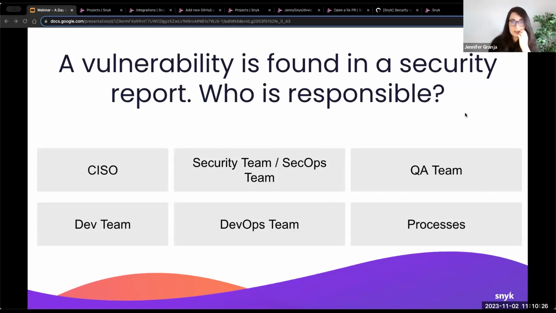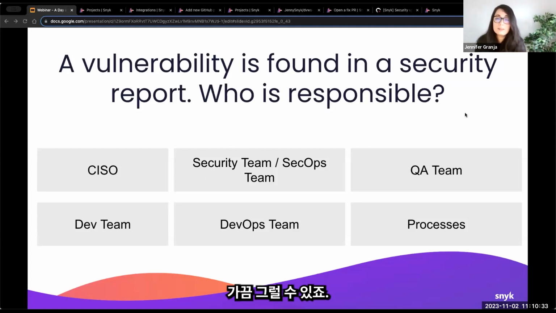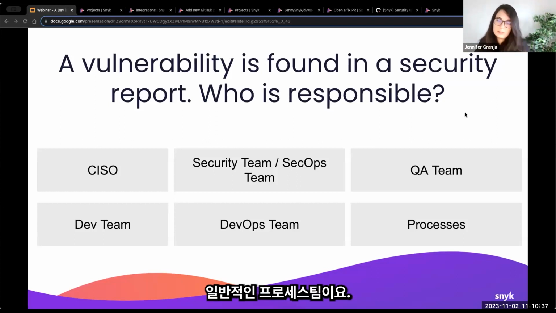Is it the CISO? Is it the dev team? Is it the security team or SecOps team? Is it the QA team? Sometimes it can be the DevOps team or the processes team, or the processes in general, sorry.